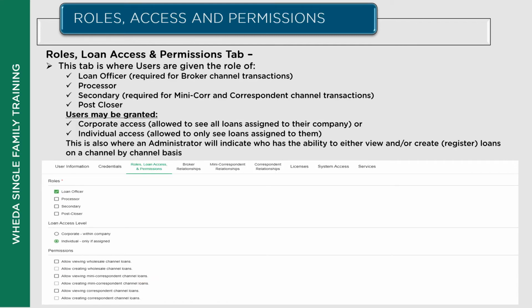Once you have a user set up, you will want to assign a role and permissions. You will do this in the Roles, Loan Access, and Permissions tab. The options are Loan Officer, Processor, Secondary, and Post-Closer. The loan officer role must be assigned for broker channel transactions, and the secondary role is required for mini correspondent and correspondent channel transactions. Users can be granted either corporate access, which allows the user to see all loans assigned to them and their company, or individual access, which only allows the user to see the loans assigned to them. This is also where you will indicate whether a user can only view or view and create loans in WHEDA Connect.